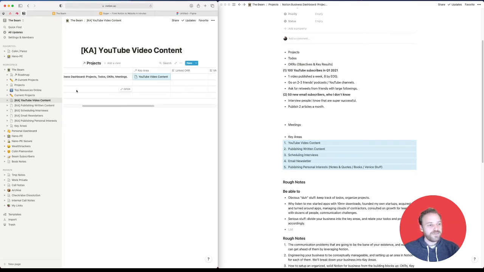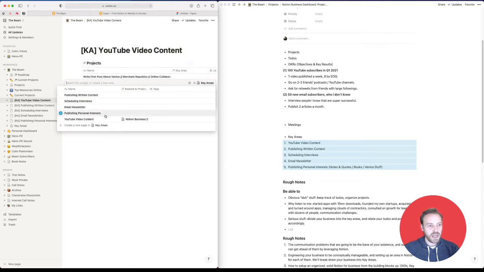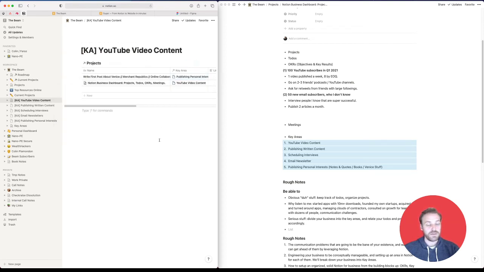Cool. So now if we had another thing under publishing personal interests, like publish first post about Venice Republics. Okay. So this would be a post, and this would be publishing personal interests. And it'd also be publishing written content. So I can relate this to both of these key areas.